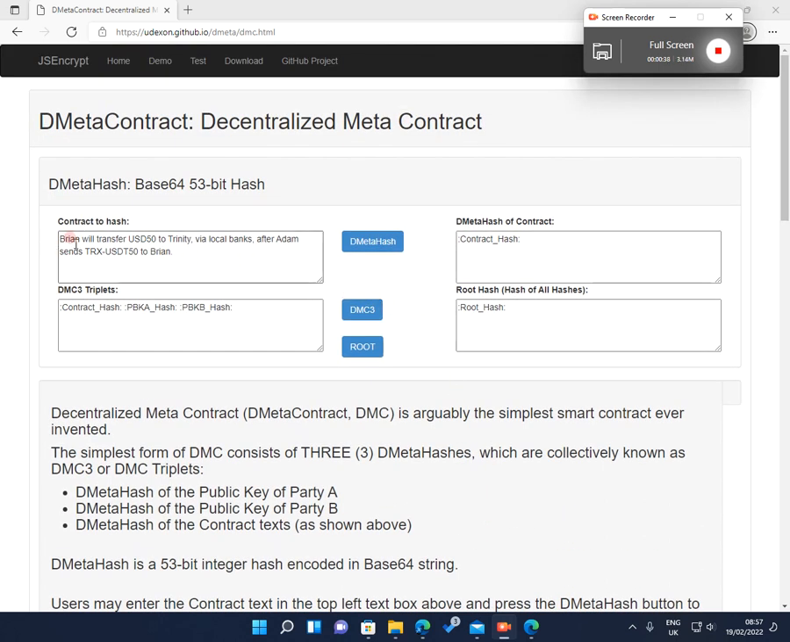This is an example of a contract. Okay, so it's just in plain text here, and it says Brian will transfer $50 to Trinity via local banks after Adam sends, this is a Tron, it's a type of cryptocurrency, 50 of that to Brian. So you can see this is a contract. There's three names in this actually: Brian, Trinity, and Adam.